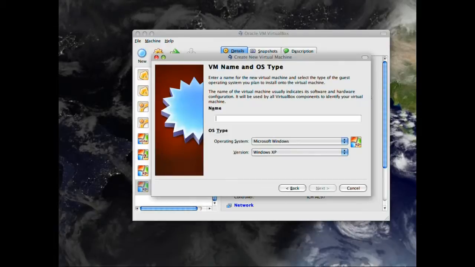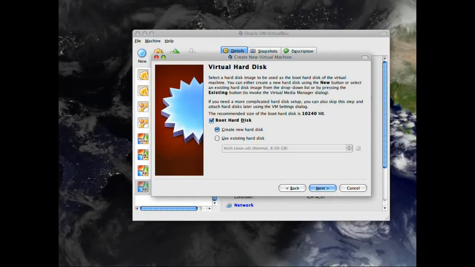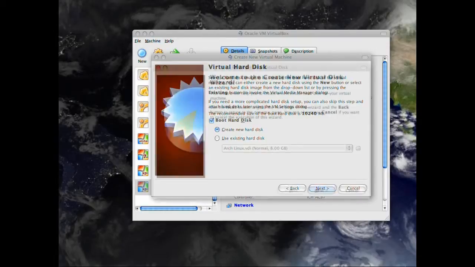We type in the name, such as Windows XP, and there we get to set the RAM. For example, the default is fine, but I would rather have 300 megabytes. There we create a new hard disk. You can use an old one that you created before, but it's easier to create a new one.